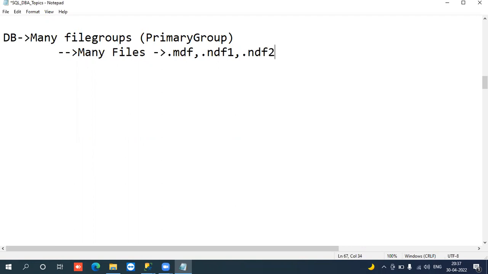I am not giving 1, 2; I am telling you that you can create n number of ndf files. So this whole thing is called the mdf architecture.